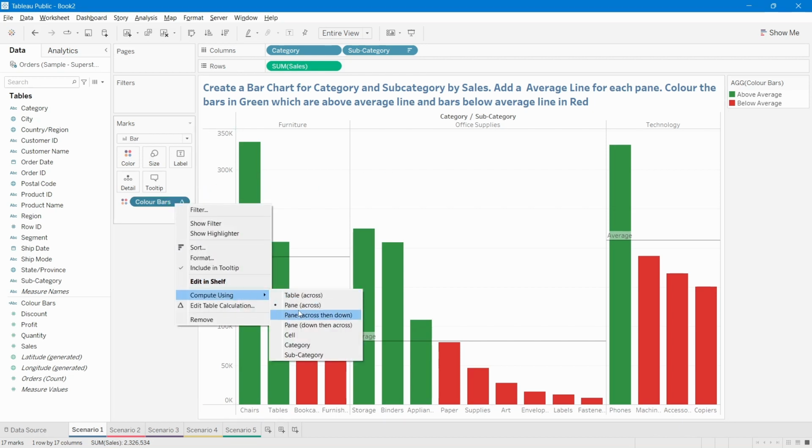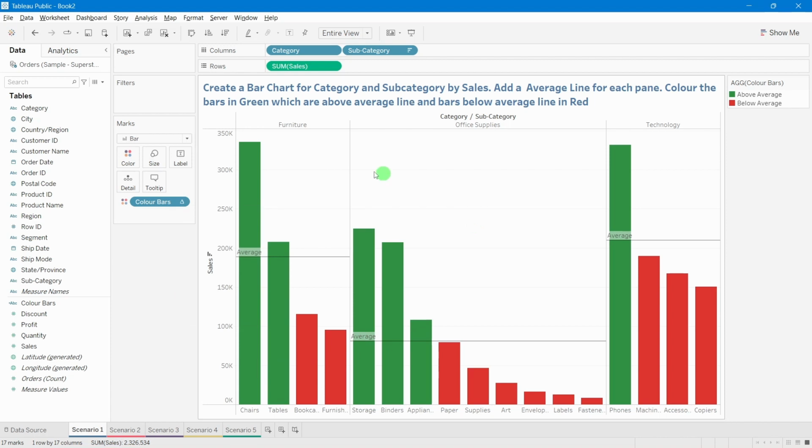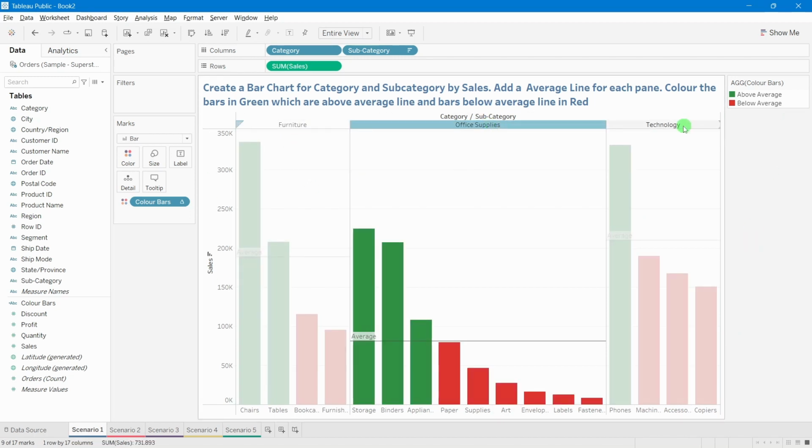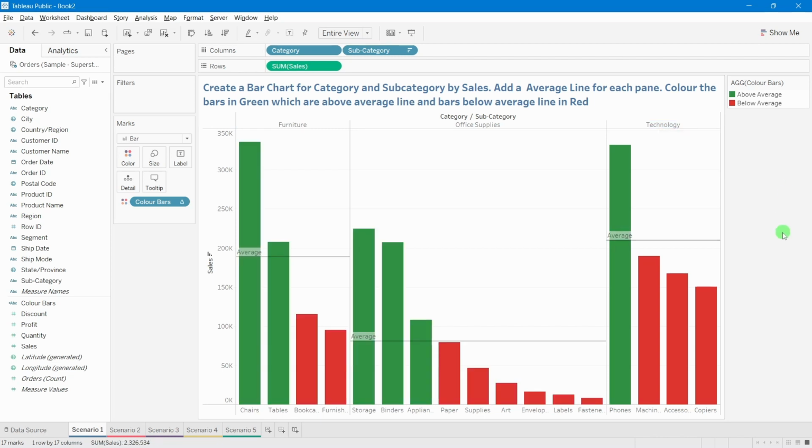If you don't know what pane across or table down is, you can search that in your Tableau help. Across means if you are going horizontally, and table down means if you are going in a downward direction. And table means the entire view is your table, and pane is nothing but this will be your first pane, this is your second pane, and this is your third pane. Pane is a section of your view with respect to one higher level of detail dimension. So this was your first scenario.